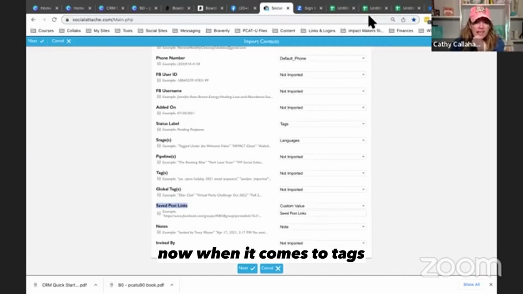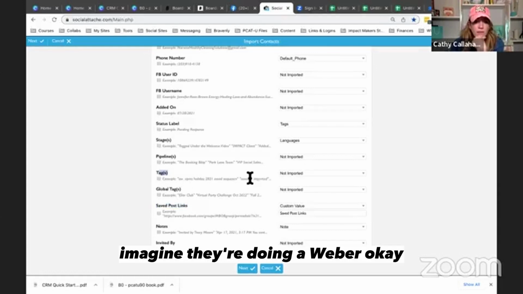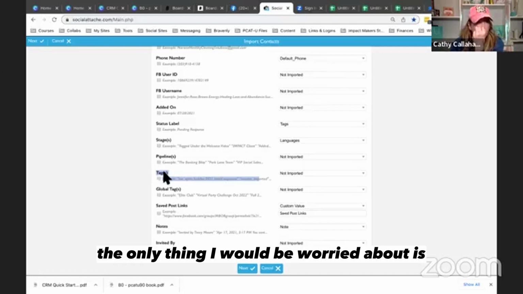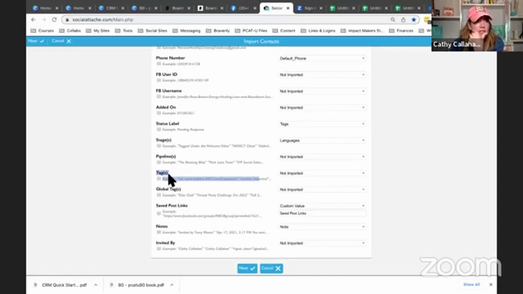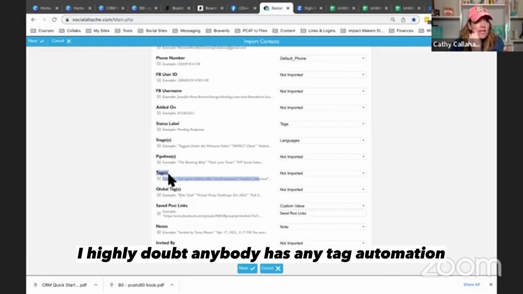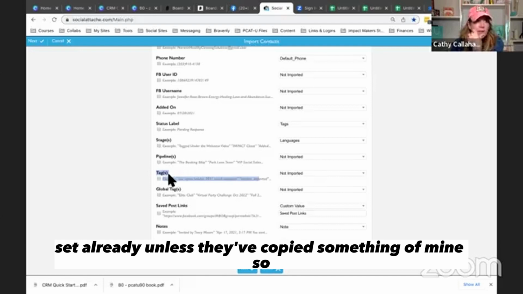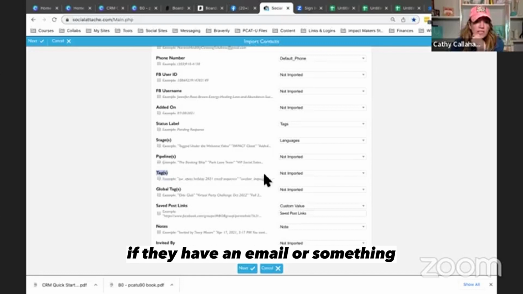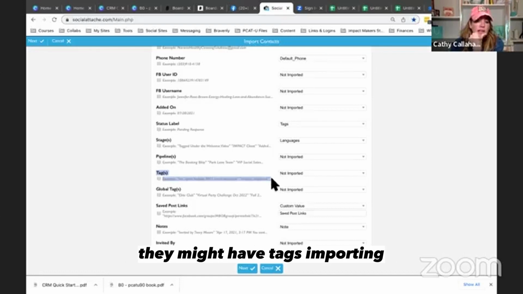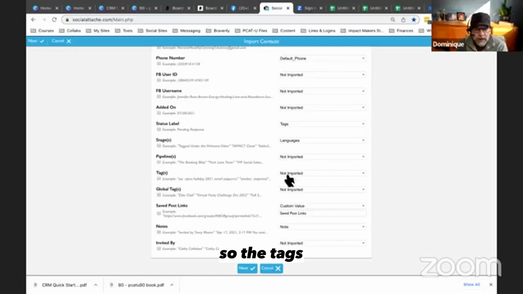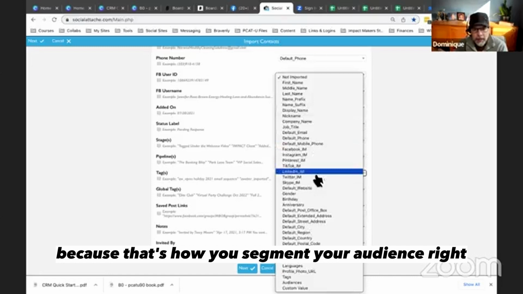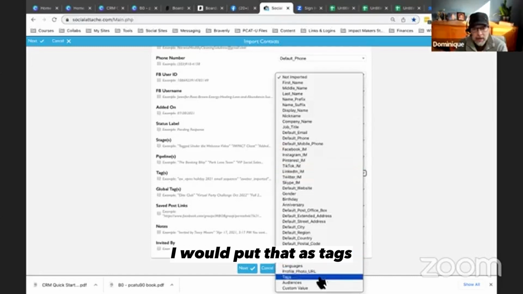Now, when it comes to tags, we're not importing. What if people have, imagine they're doing Aweber, okay, and it has tags already. The only thing I would be worried about is I highly doubt anybody has any tag automation set already unless they've copied something of mine. So is there any advice you'd give them on importing tags? If they have an email or something, they might have tags importing. So the tags, I think, are very important to import because that's how you segment your audience, right? So I would import tags. I would put that as tags.